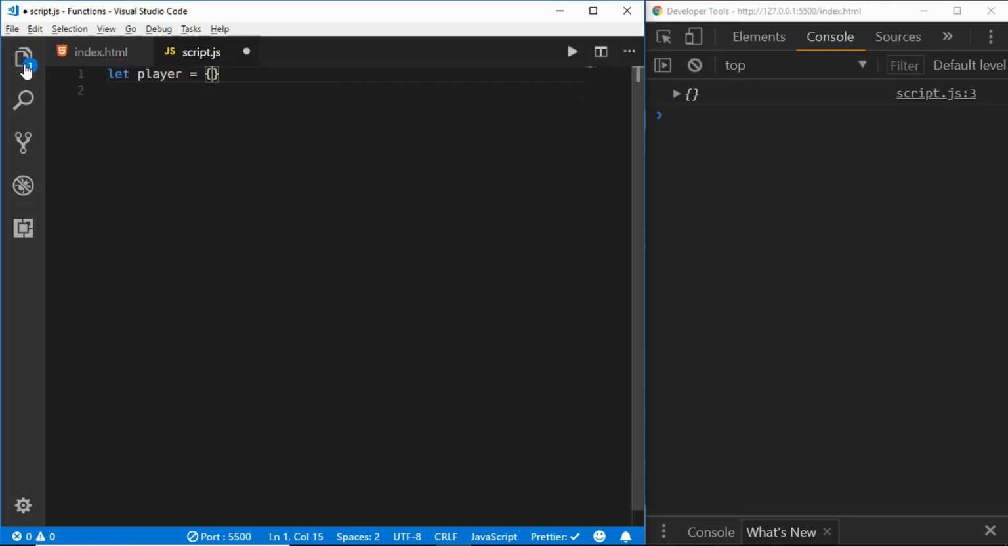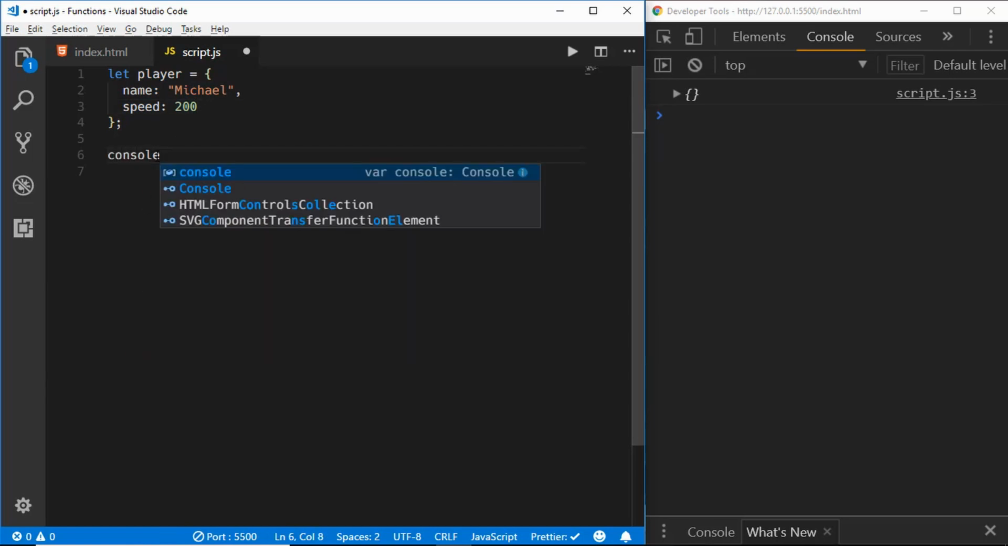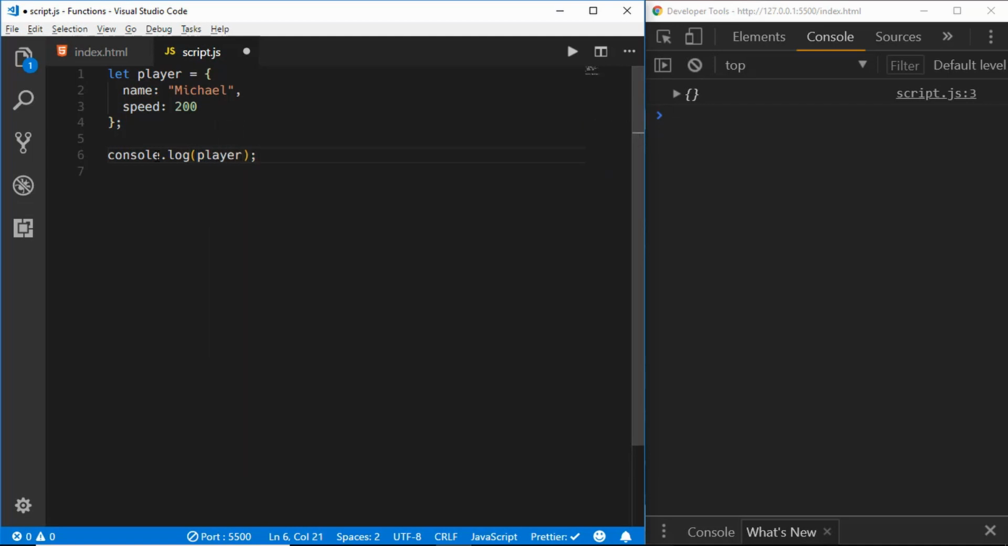We'll create another object called player, and in that we will have a property called name. We'll say Michael, and we will have another property called speed. We'll give it a speed of 200. So now this is our object called player, and it has a property called name, which has a value of Michael, and a property called speed, which has a value of 200. So let's print this player out, console.log player. So here we can see we have our object, we have the name and the speed. So this is how you create an object.